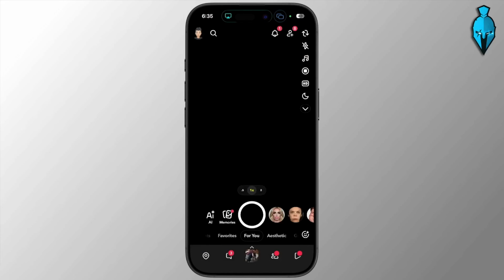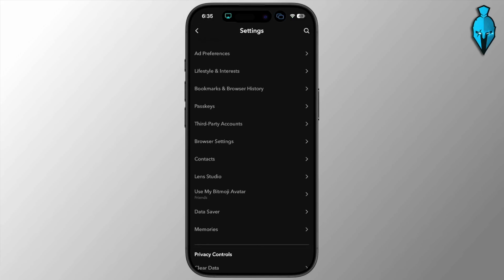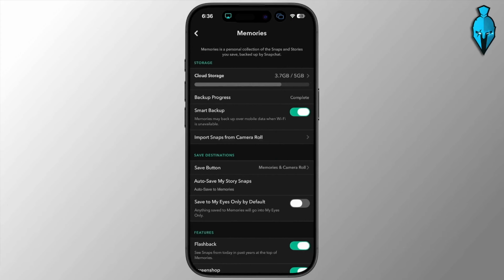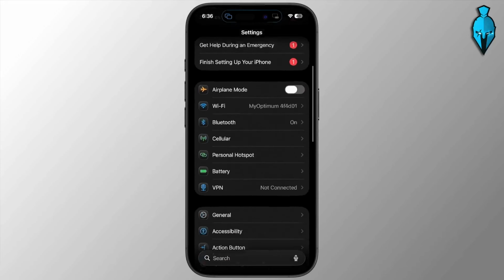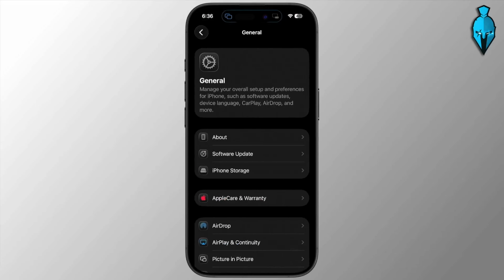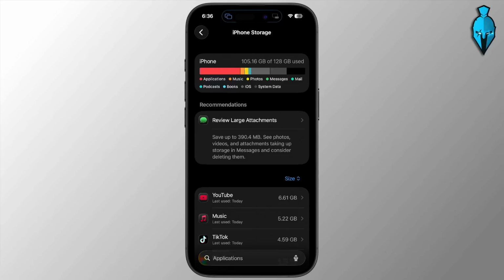If you need to back up using cellular data, go back to the memories option here, then turn on the toggle for smart backup. You should also check your iPhone storage. Go ahead and open settings, scroll down a little, select general, then tap iPhone storage. If your storage is almost full, go ahead and free up some space and try the backup again.